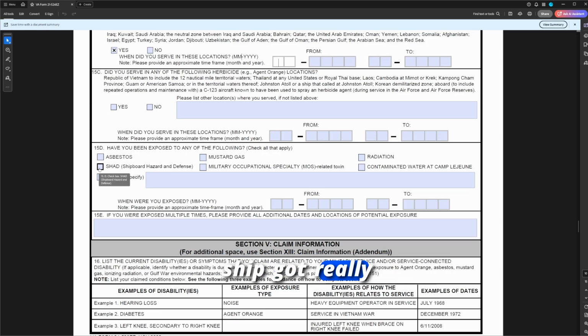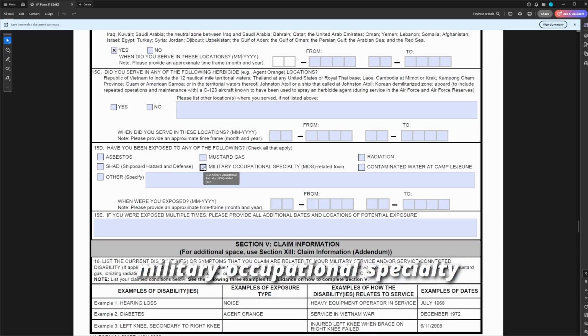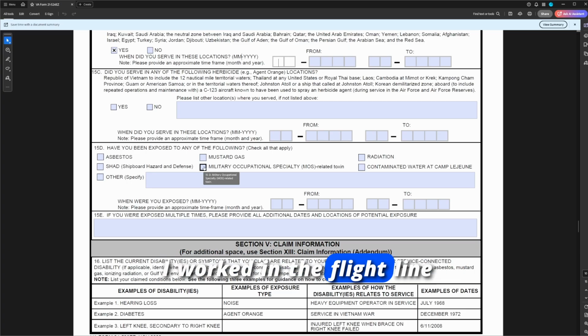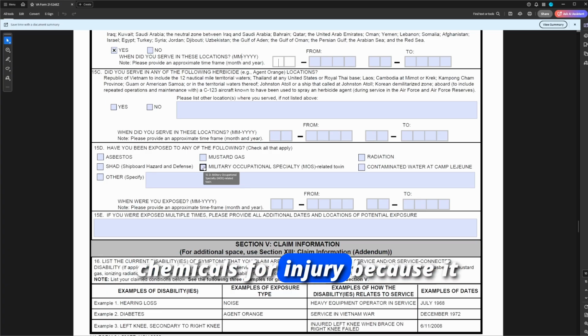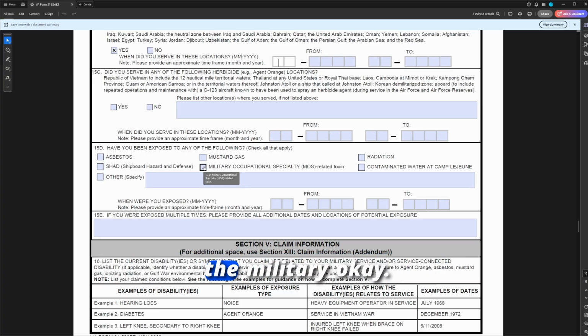People on that ship got really violently ill, developed a lot of cancers. So if this applies to you, make sure you check the SHAD checkbox. And this is for military occupational specialty. This was kind of relevant to me because I worked on the flight line, exposed to just tons of jet fuel. Okay, now the VA also added jet fuels as one of the presumptive chemicals for injury because it was so prevalent in the military.